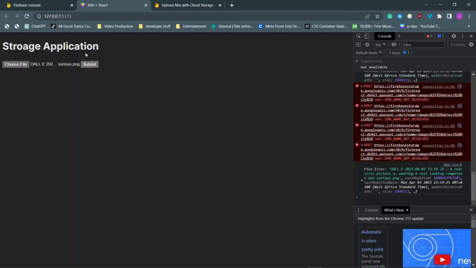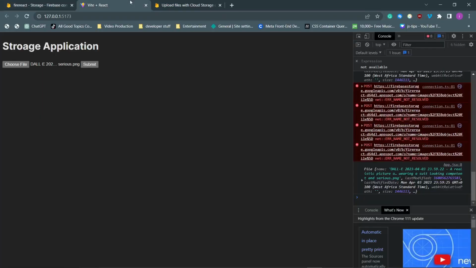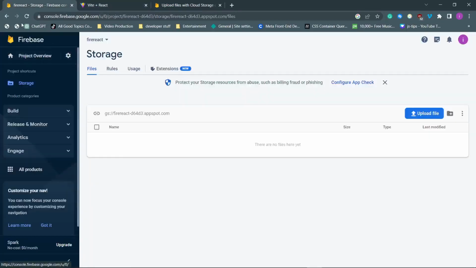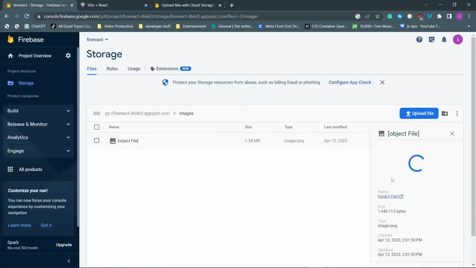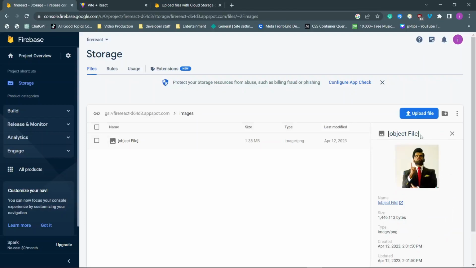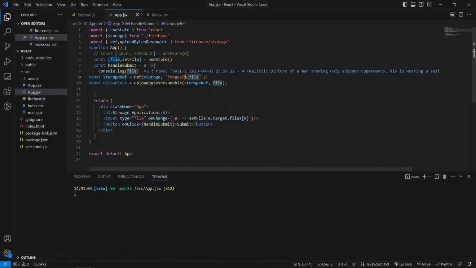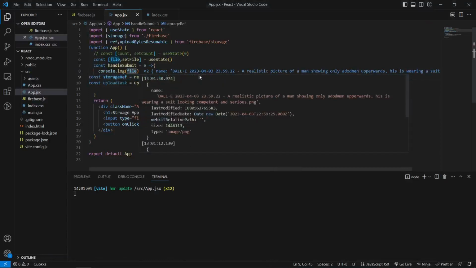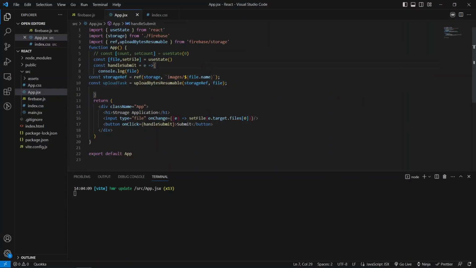So this time we do not see any errors, and if we come here, we do not see any errors. Let's refresh it again. And see, it created our images folder, and we see our file, which is that image generated by DALL-E. The reason why you see object file is because inside here we are putting this as file, or it ought to be file.name actually, which is the name of the file. That should upload it with the name the next time.